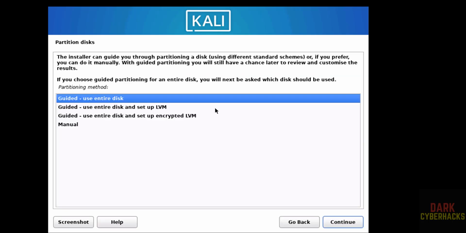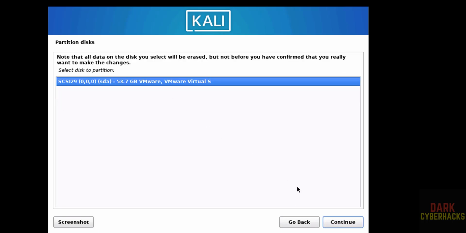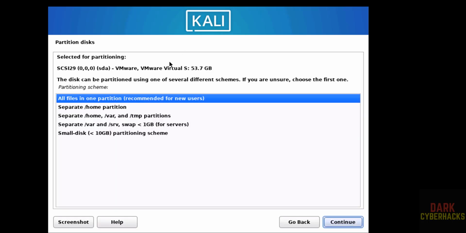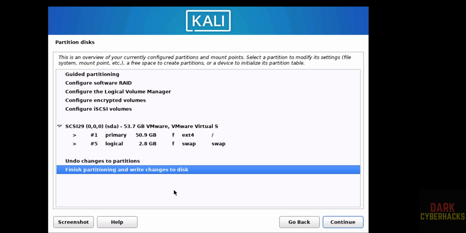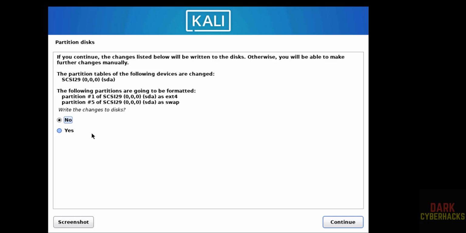Now partitioning disks. I am going to use the entire disk, or if you want to configure any one of these options, you can select. Click on continue. Select the disk and continue. All files in one partition and continue. Select finish partitioning and write changes to disk. This is just confirmation. Click on continue. Select yes and continue.